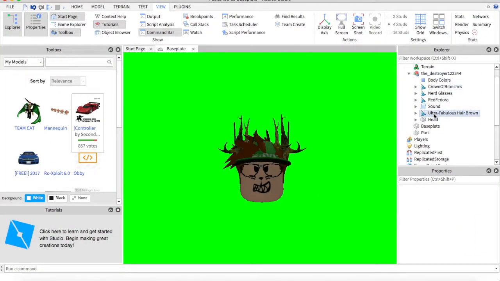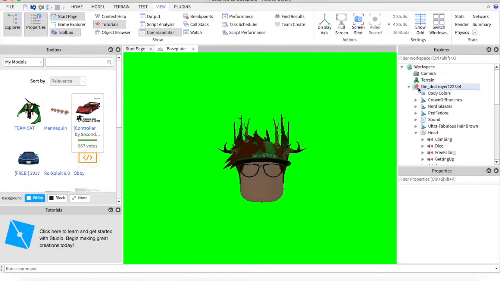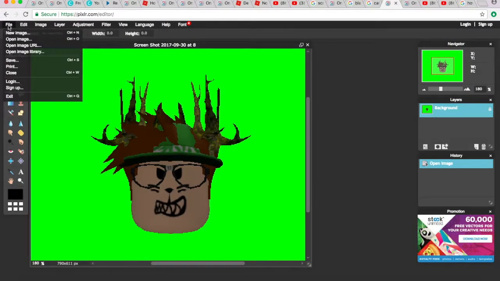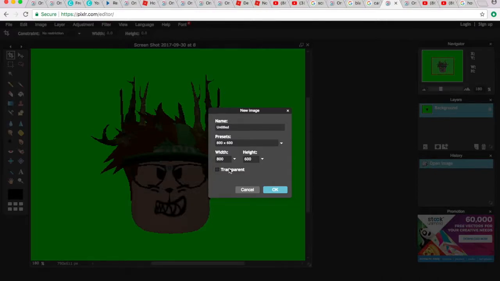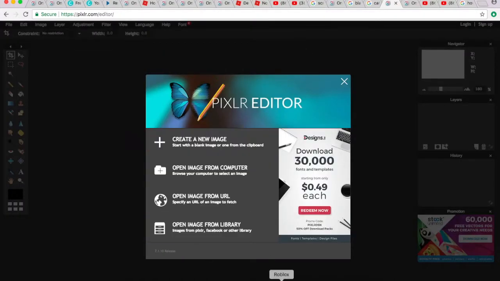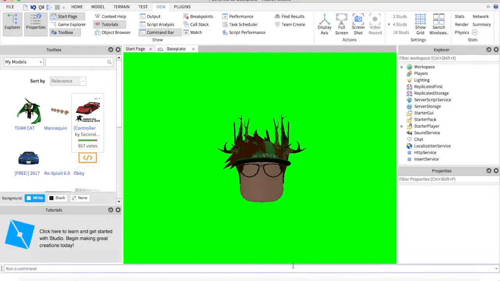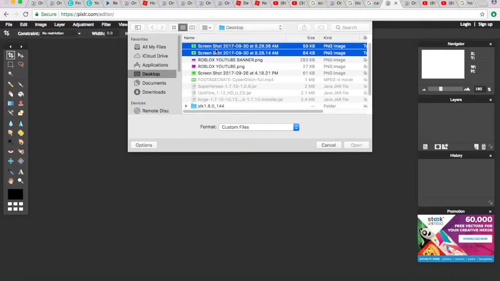One thing. When you're here on head, you want to delete your face, because it's hard to delete the face on here. So you just want to exit out of that. And then you go here, Shift Command 4, take your screenshot again, and then put image from computer via desktop.